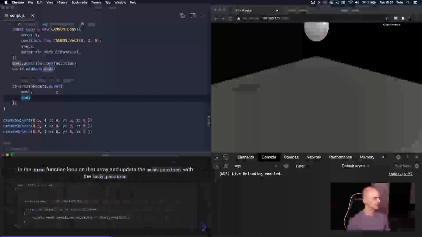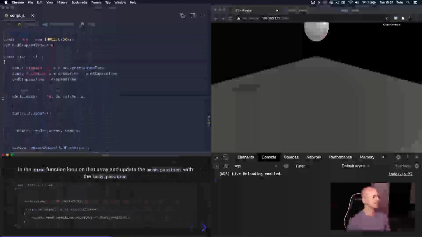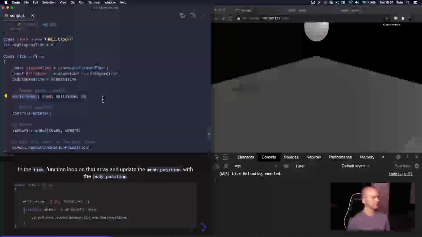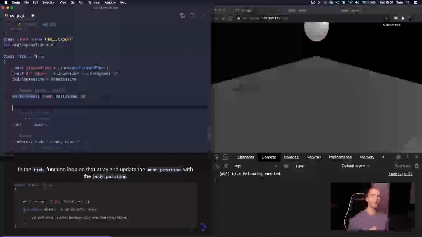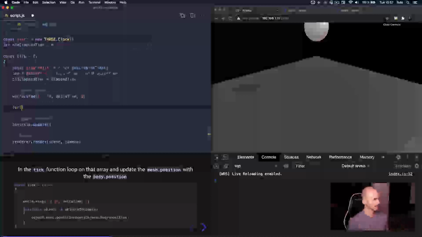Okay, that's really cool. You can see where we are going now. After updating the physics world, what we can do is loop through this array and update the mesh positions according to the body positions. So let's go. There are many ways to loop on an array. You can do for, for in, for of, for each. There is maybe other ways, but these are the ones I know. You can do a while. But anyway, I like to use the for of, which looks like this.